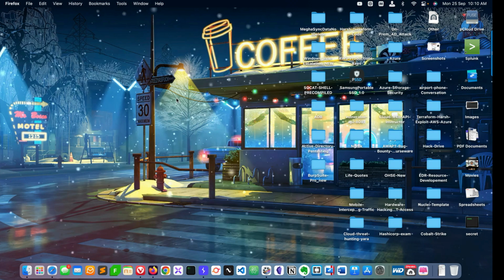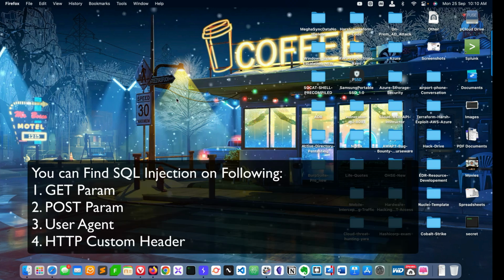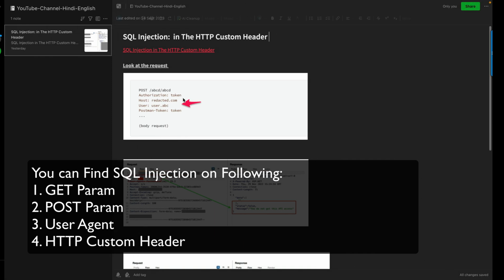Look for the request, look for the types of SQL injection like time, union, boolean and error, plus GET parameter, POST parameter, user agent field, custom header field, and so on. That's all for this video.